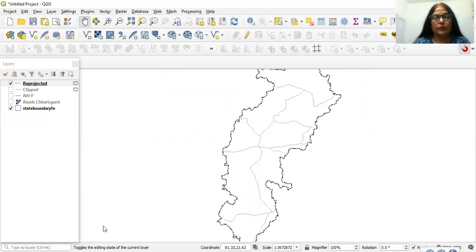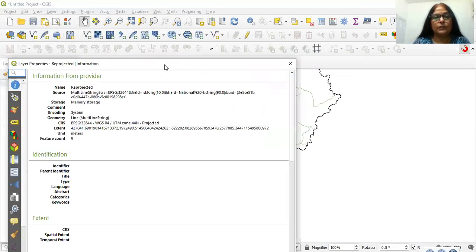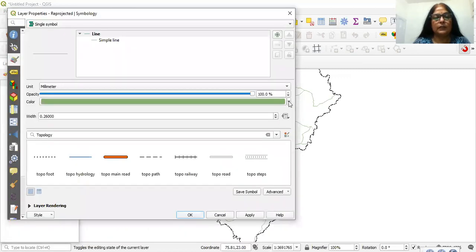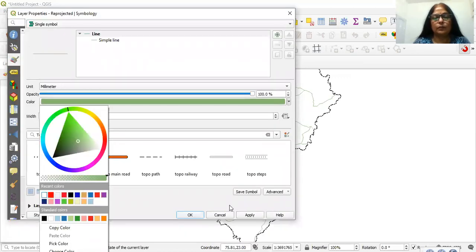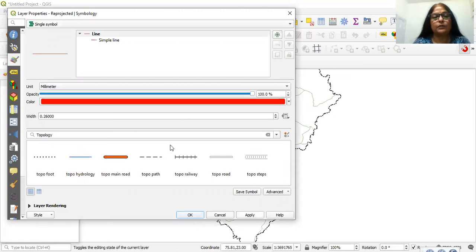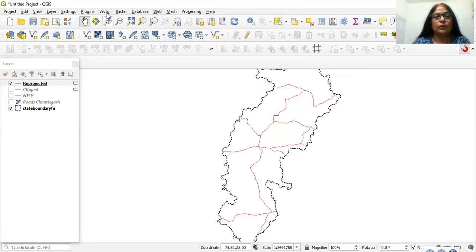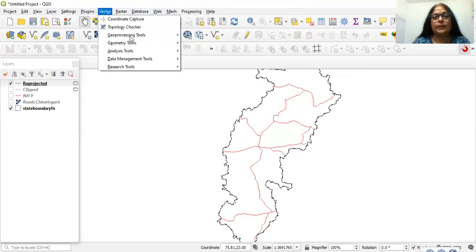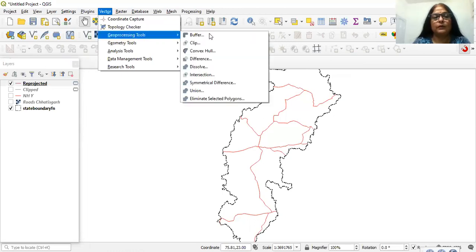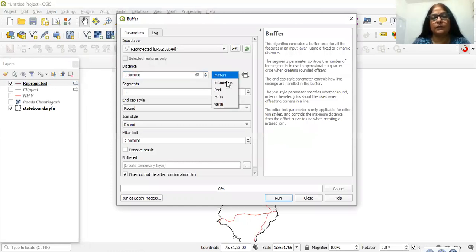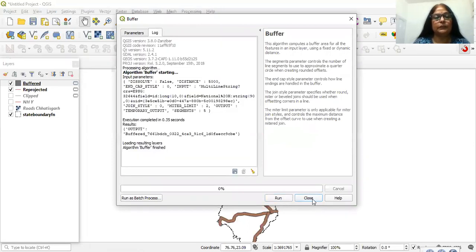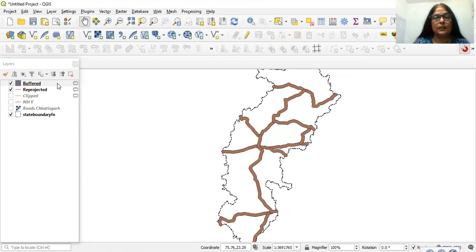Okay, if you want to change the color, go to symbology and let's make this color a little brighter for the roads. Okay, now go to vector, geoprocessing tool, buffer. I want to make it 5 kilometers, select kilometers. All other things are auto set, just run. Close, your buffered layer is ready.